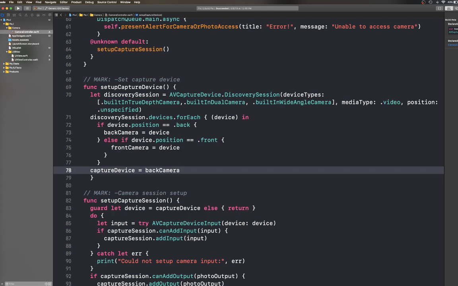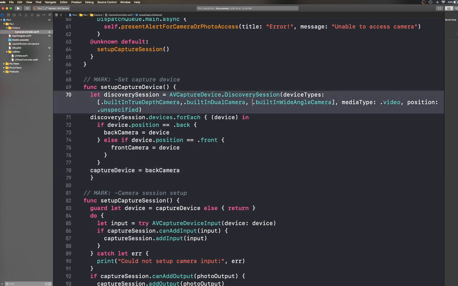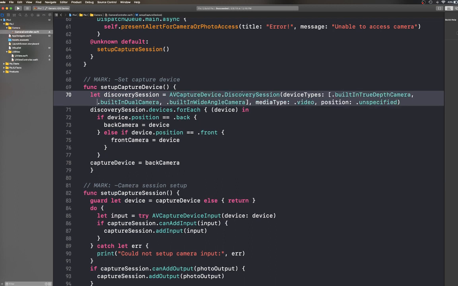All right. So to go over the function, we created this discovery session object and set it to the AV capture device discovery session. Now, this is where I want to say that whenever we go through and look for these cameras, one of the features is going to be a portrait mode kind of deal. So I think I want to add this built-in true depth to the app. I want to have access to that. And then we take the discovery session and we loop through the devices.